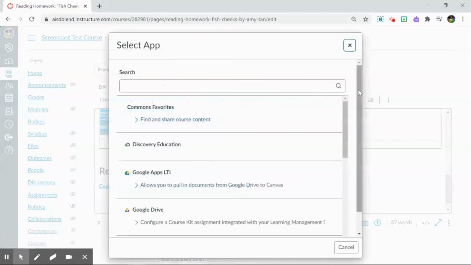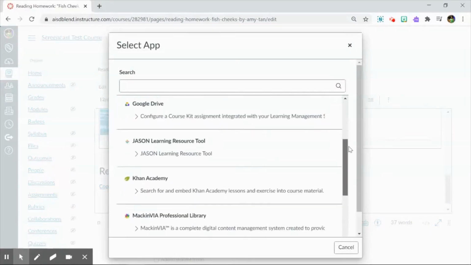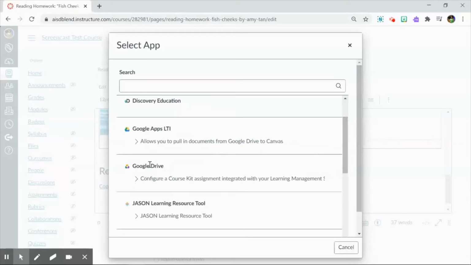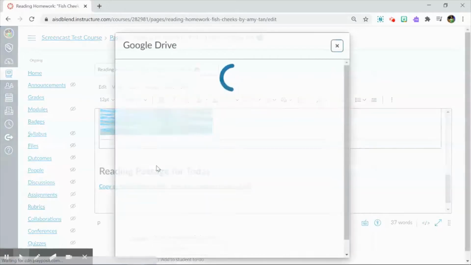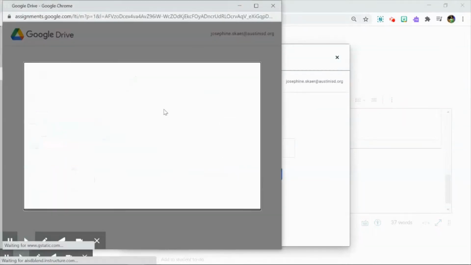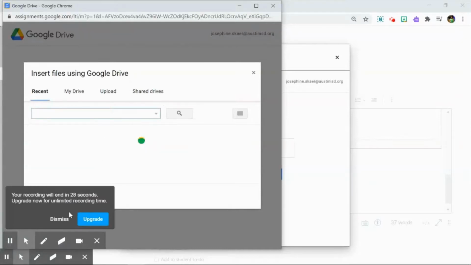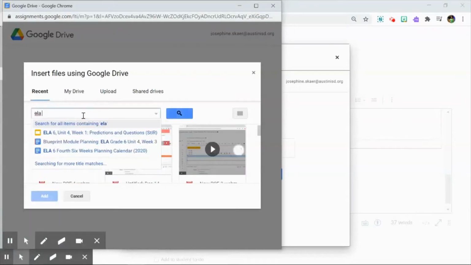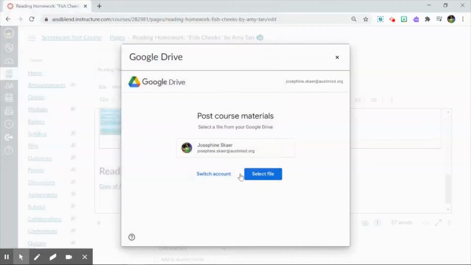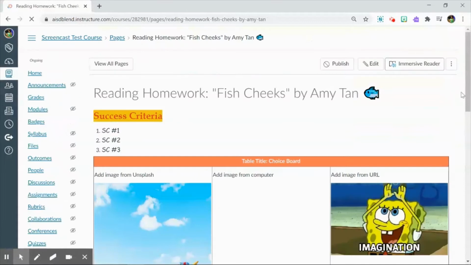I'm going to click on this plug, and it gives me all the apps that were in the old rich content editor, but now they're just nested. So notice Google Drive is still there. Google Course Kit is still here. I prefer this one because it automatically opens sharing settings. So when I click on it, it asks if that's me. I can select file and I can add my presentation here. So I will try to find a presentation, click attach, select file, save, and there is my Google item.